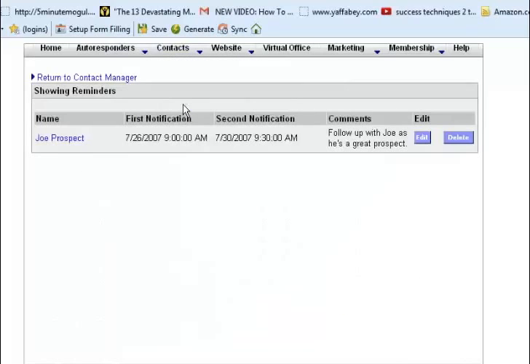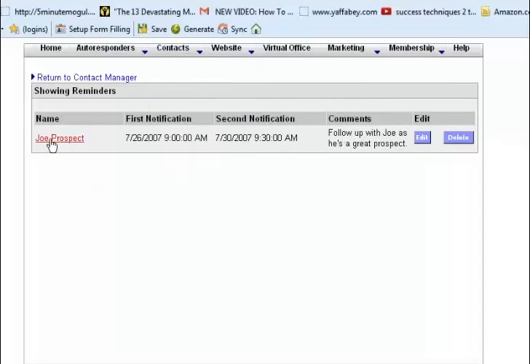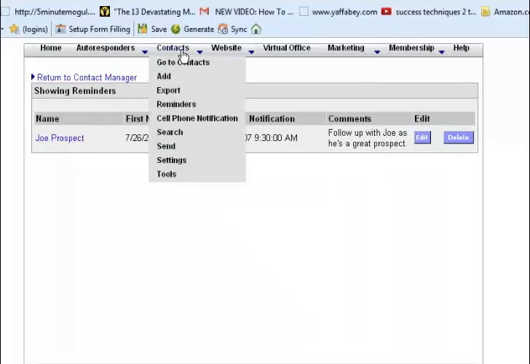But you can click on Reminders here, and that's a place where you can see a summary view. So even though you may not have received an email yet because it's not July 26th, putting your mouse on Contacts and coming to Reminders will take you to a page to see that, oh yeah, I've got to follow up with Joe Prospect on this particular date and this particular time, and here are your notes, and you can edit or delete it, or you can click on that prospect's name and go right to their particular contact in your Contact Manager.